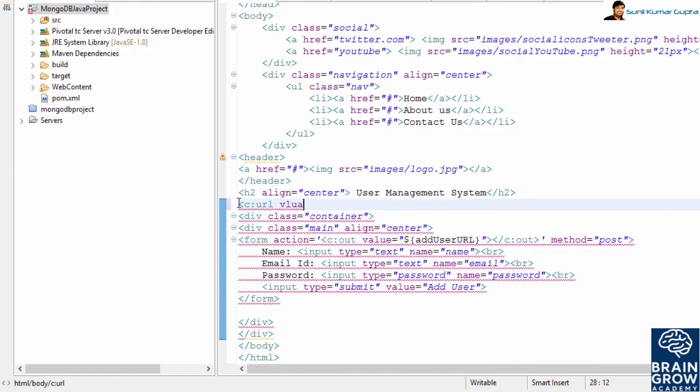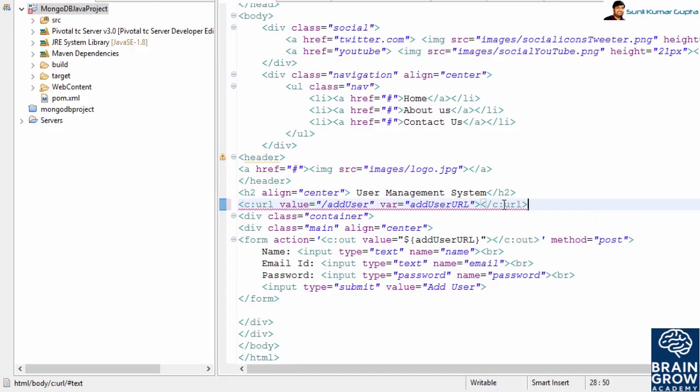Okay, so for that I'll give a value, and the value will be the URL addUser, and the variable will be the value which we have defined here, addUserURL. Okay, so now when we click on add user, it will set the value to this addUserURL, and this addUserURL I'll map to a servlet URL, that is addUser. This we are going to write inside the servlet.